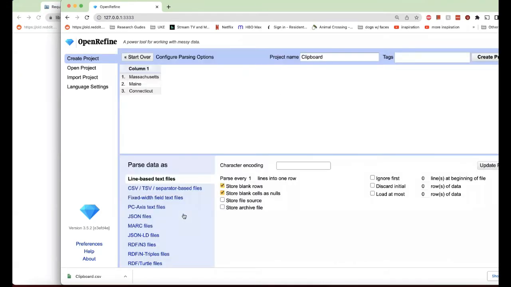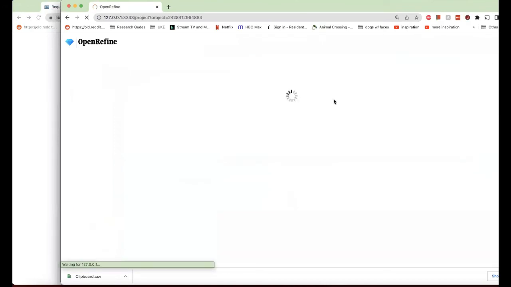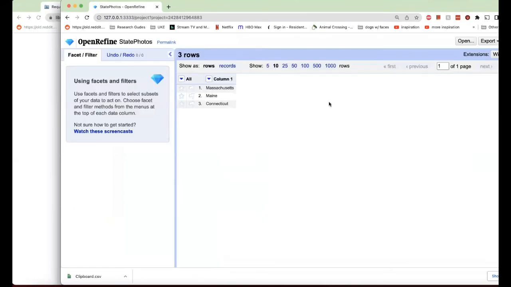And we're going to click next. This looks right. This is what we want. It automatically figures out what we're doing. We'll give this a better name than clipboard. The last project wasn't so lucky, but this one is. We'll create the project. Then we have our nice little search terms.